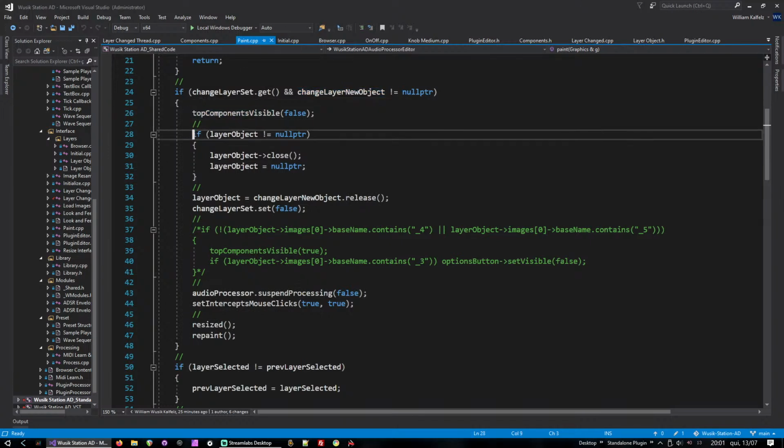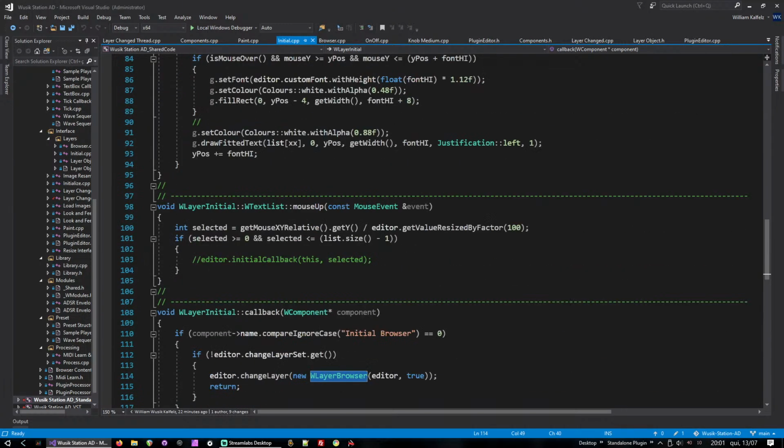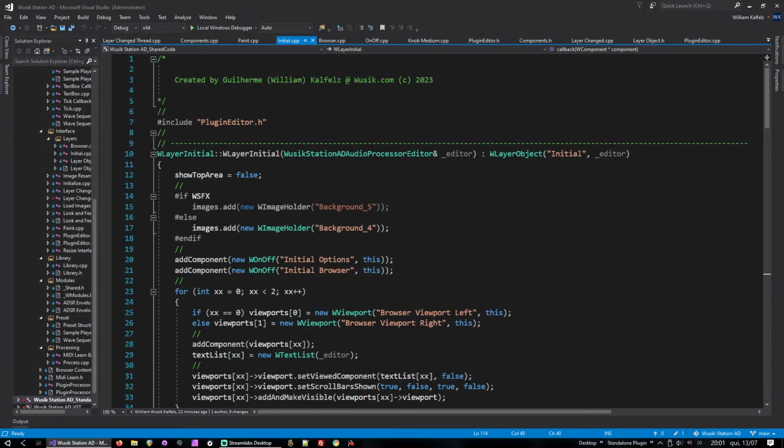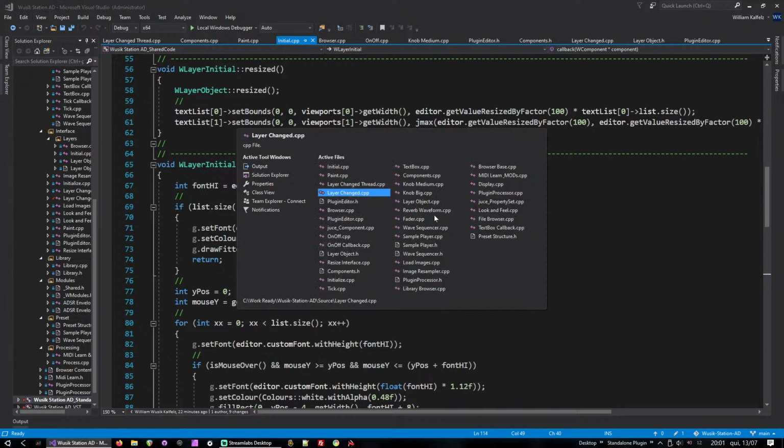Then I remove my components. I close the layer object, which is the current one. Just check, just in case, to be sure that it's not a null pointer. By close it, if I go here on initial and I check the close it call, where is the close it call? Oh, the close it call is global because it's for the layer object itself.